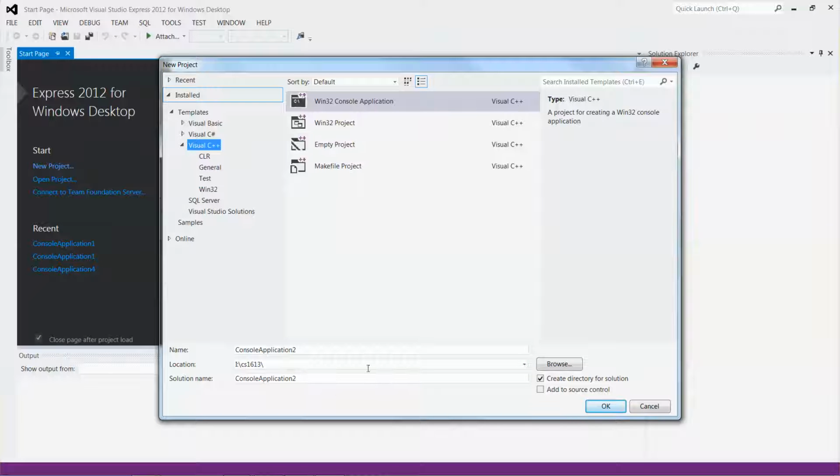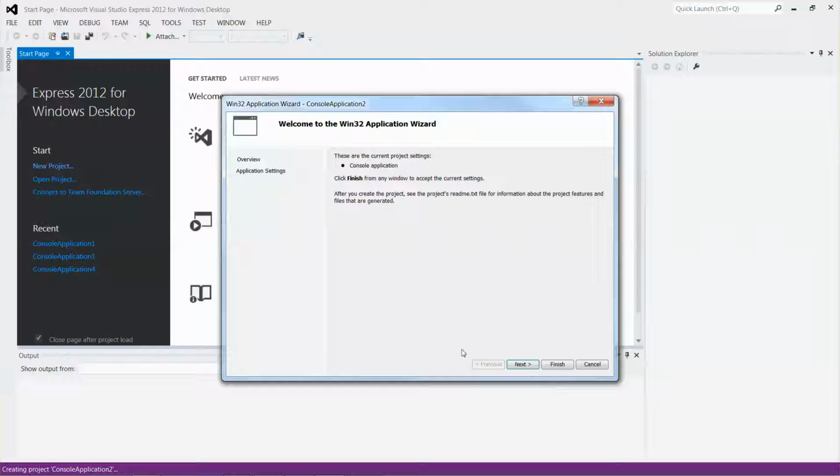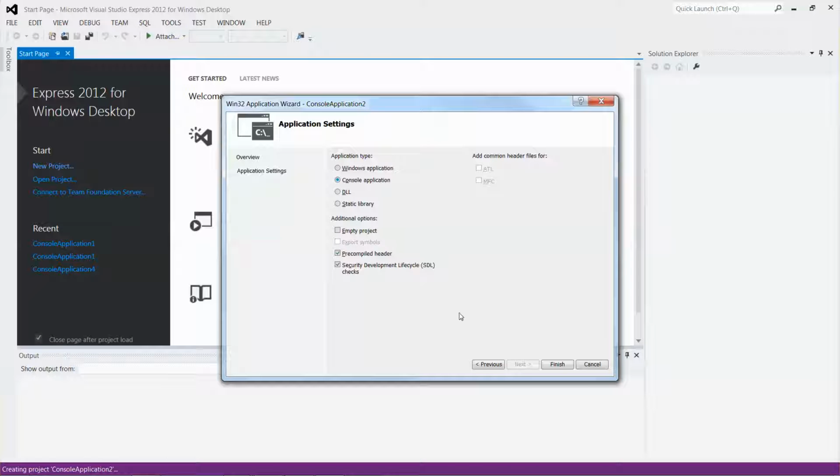But I'm going to use the default. Then I'm going to click OK. And then I'm going to leave it as it is under the overview, and then click the Next button. Under the application settings, I'm going to select Empty project, and then remove the Security Development Lifecycle option, and then click Finish.